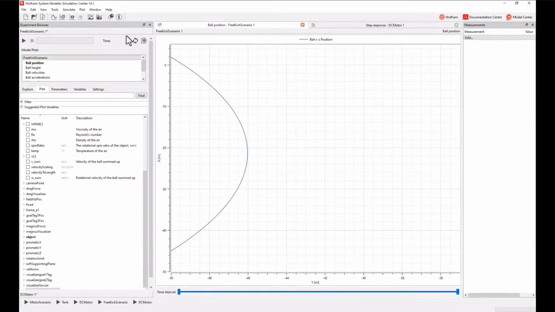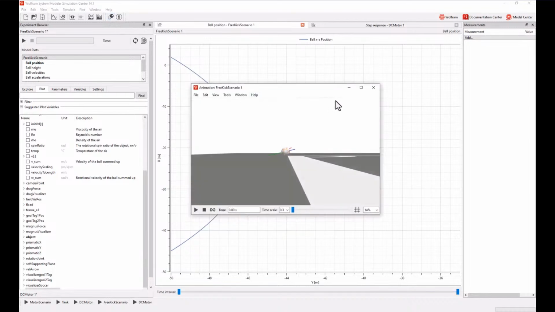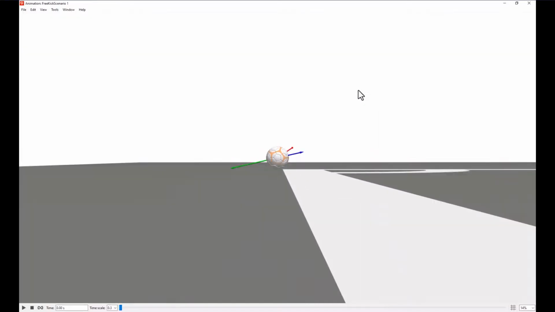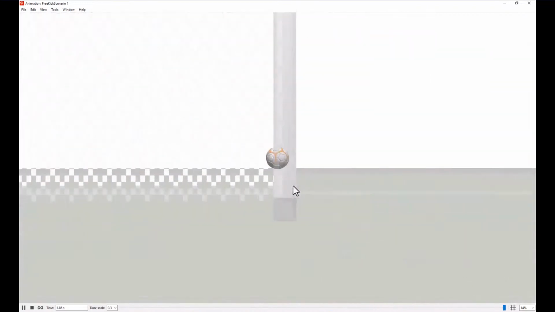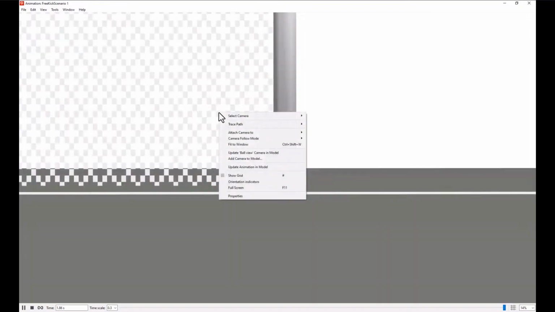Visualizers for velocity, force, and other vectors are essential for understanding your model results. However, they sometimes need adjustments. For instance, in this animation, the force and velocity visualizers are small and hence end up inside the object. You might want to scale them for a clearer view. With System Modeler 14.1, you can easily do that.